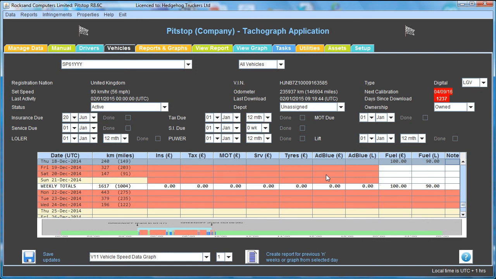I know Fords, for instance, have a fuel module, and this can be used for exactly that purpose. So that just about covers it for the vehicles.